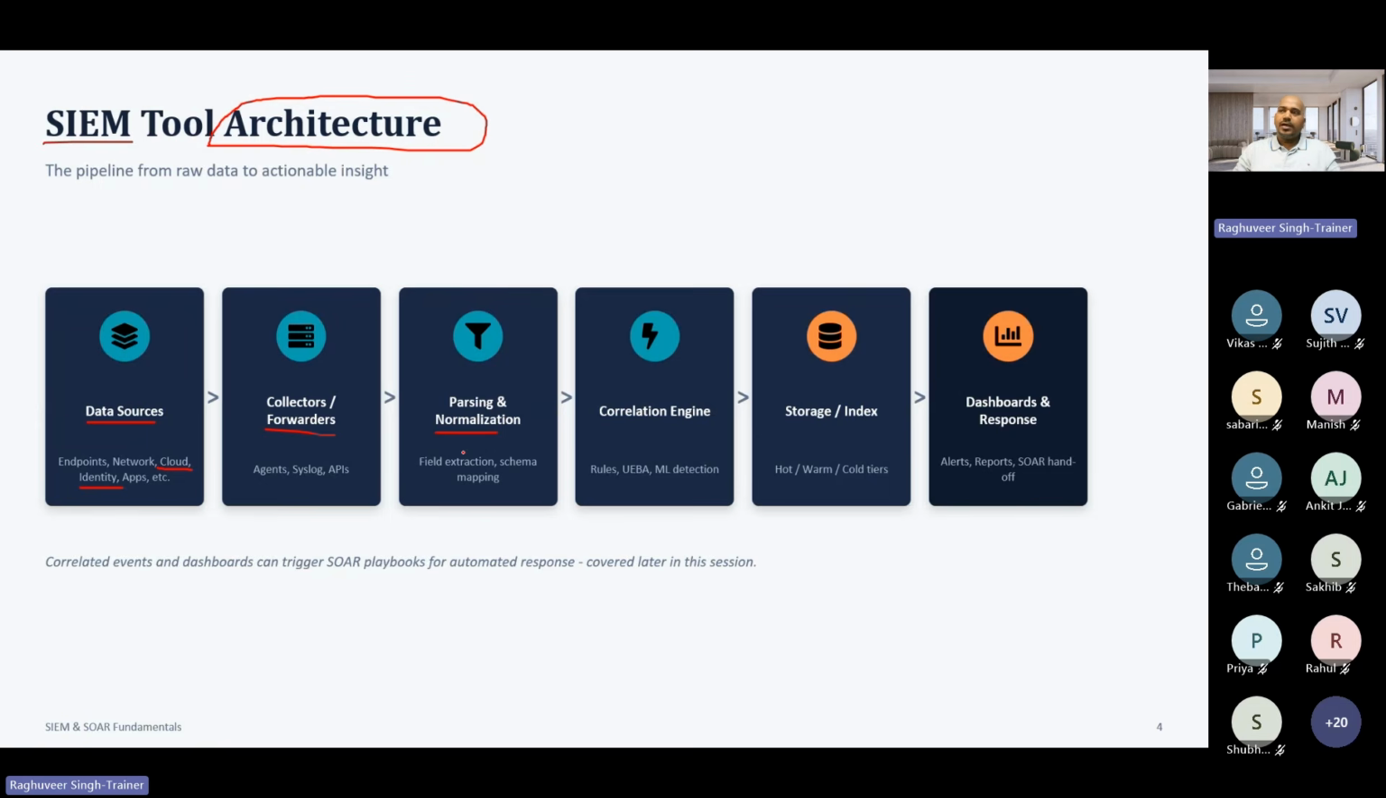And after parsing and normalization, logs are stored into a log repository in the form of events. So they are stored in the form of events, and those events can then be searched by using a query. Every SIEM solution uses a query language. So that's parsing and normalization.